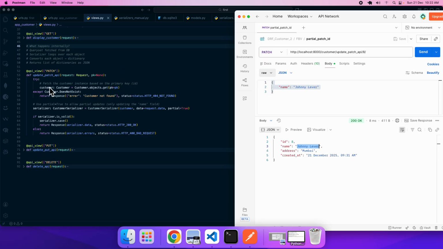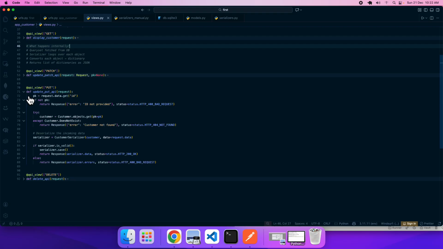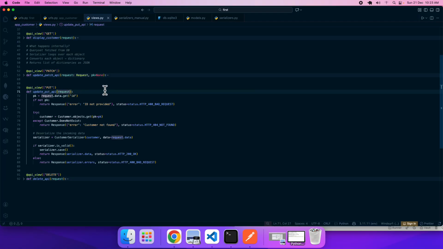So now we can move on to the full update. This was a partial update, and now we come to put. You can see the URL. In case of put, I'm not passing any query params over here, so quite naturally there is no need for the second parameter; rather, we can just have the request over here. But inside the data, of course, there will be an ID.